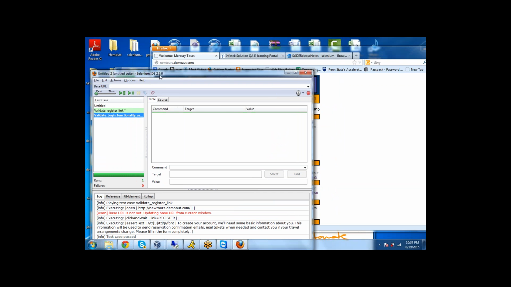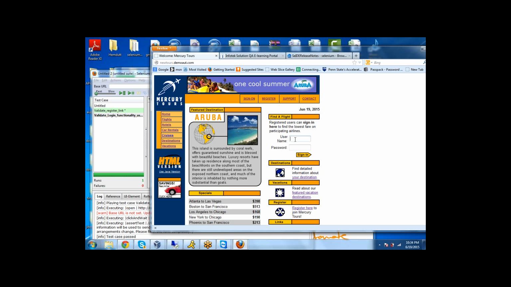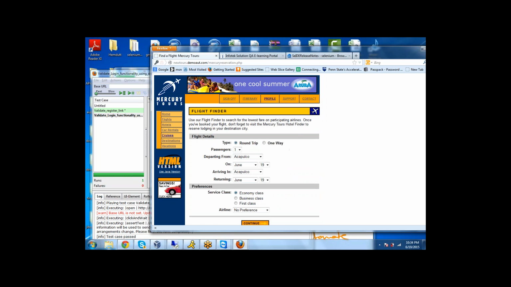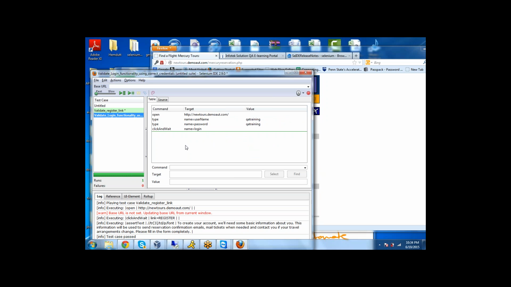So see, my version is also 2.9.0, Arslan, so I'm pretty much at the same page that you are. So I'll hit record again. I'm going here. Okay. And hit, and I'm at this page. Stop. So if you look here, you open the URL.